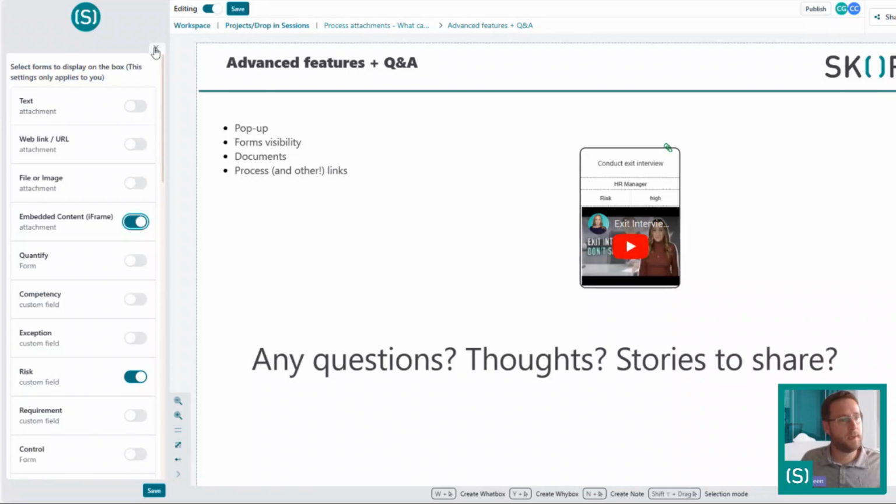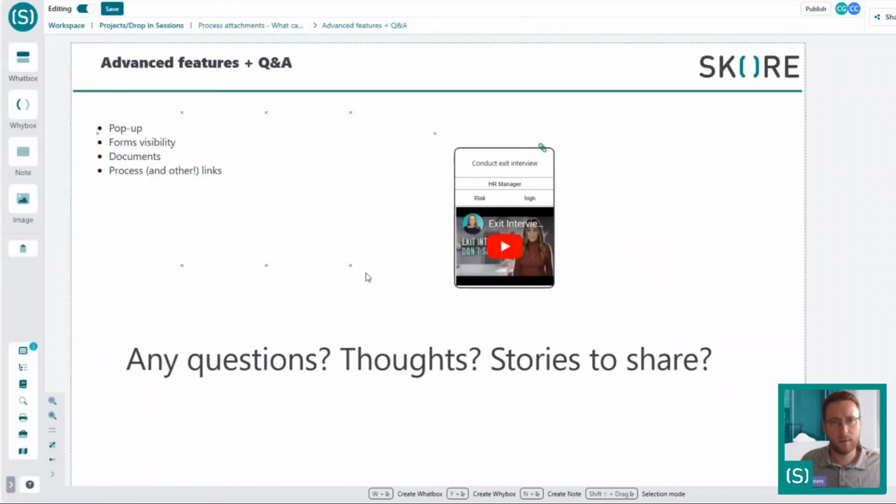The last couple of points here. On using documents in Skore, have they played around with that functionality? No, it's relatively new, and it's that use case of why do I have to leave Skore? I want to put my work instructions in, I want to put my SOPs, or whatever content in here. Can I not just create it in Skore? And that's really what we answered there.